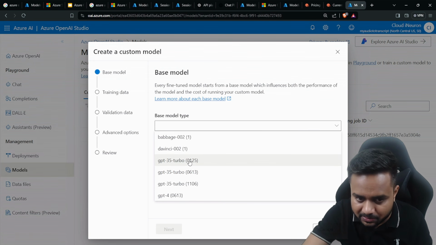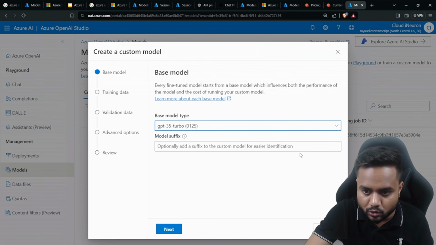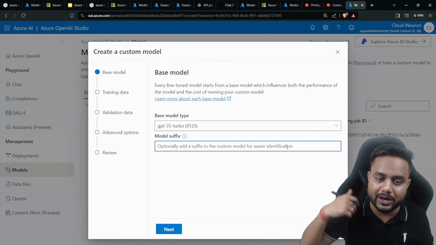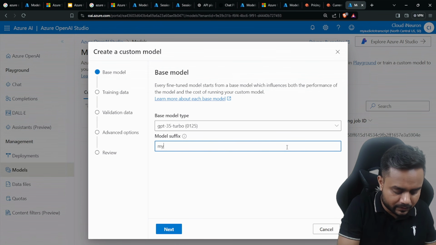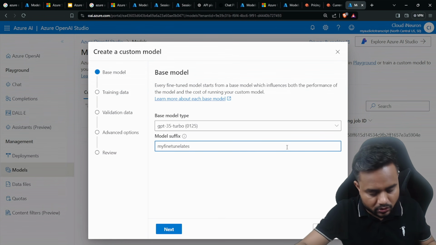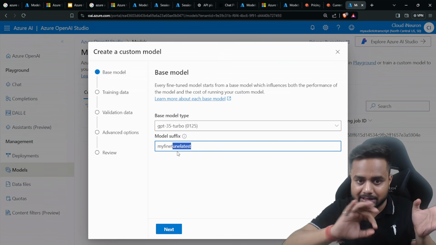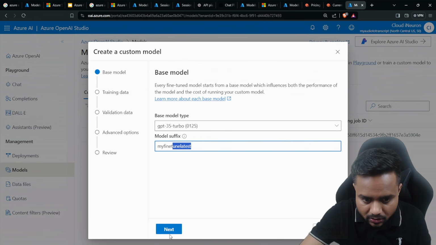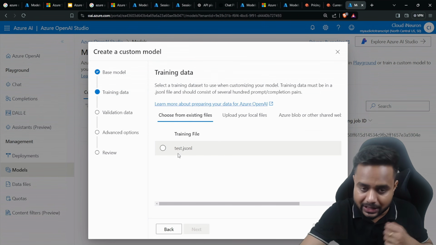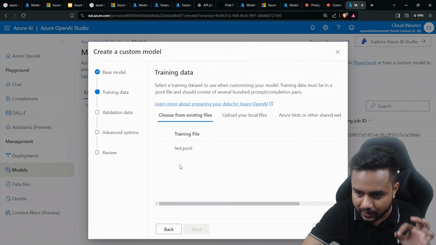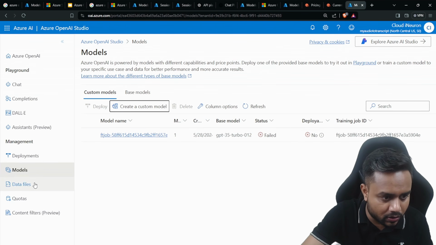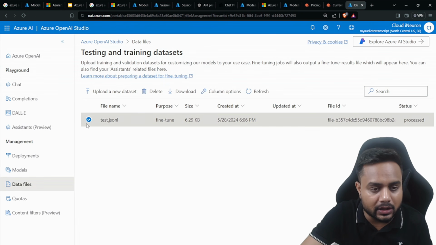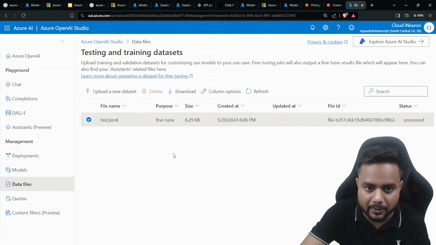Here you have base Da Vinci and the different variants of GPT and GPT-4. Now I'm selecting GPT 3.5 Turbo, and here you can decide your model suffix if you want to add something. It is optional only. Let's say here I'm writing my fine tune latest. This is my suffix, meaning at the end of the model name I will get it. Now just click on next. Here it is asking about the data. I already kept the data, guys. Let me remove this data, I'll show you from scratch. So I'm going to close it. Here's my data file, and let me delete this data file.